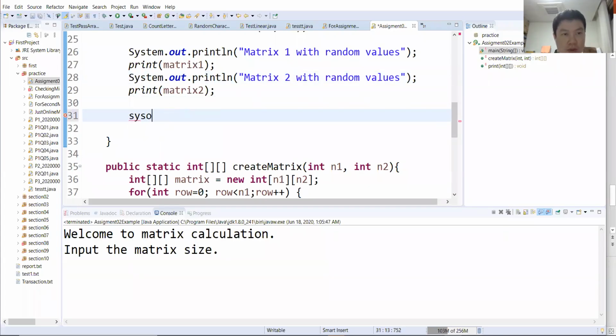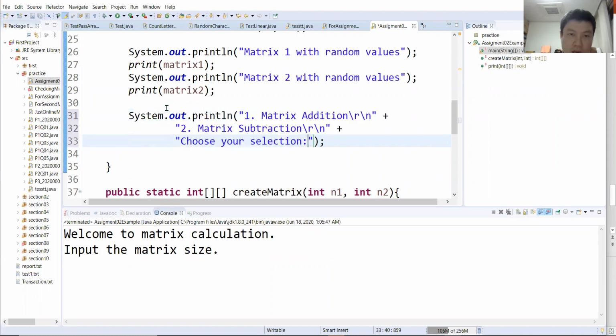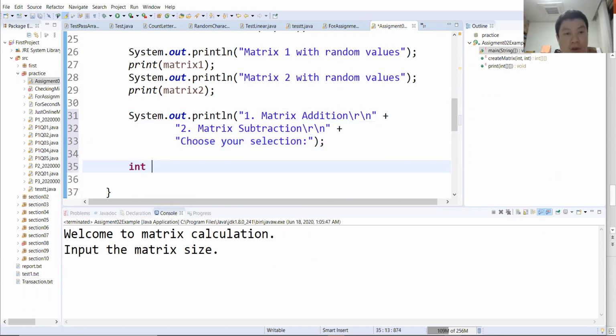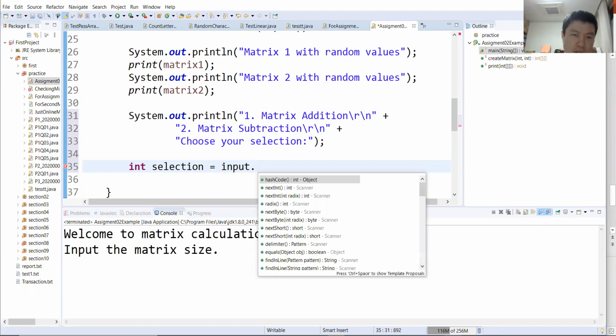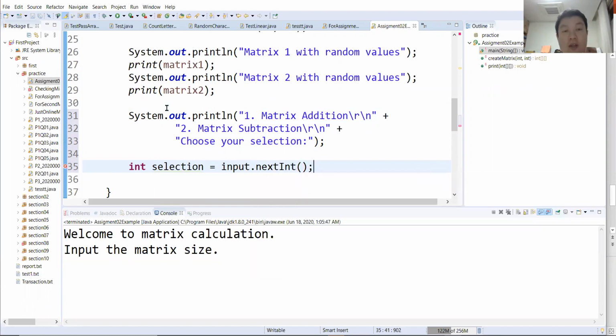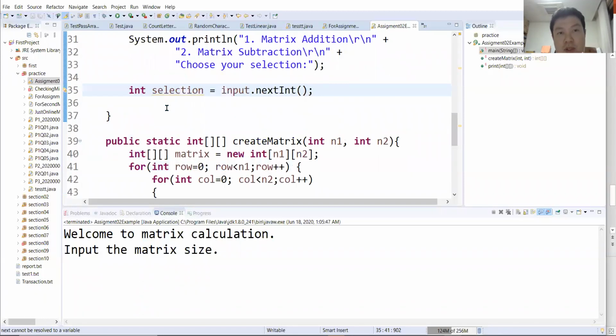I have System.out.println for matrix addition, matrix subtraction, and choose your selection. For example, I have int selection equals input.nextInt. So I would like to get the input for the selection. What about the next one then?